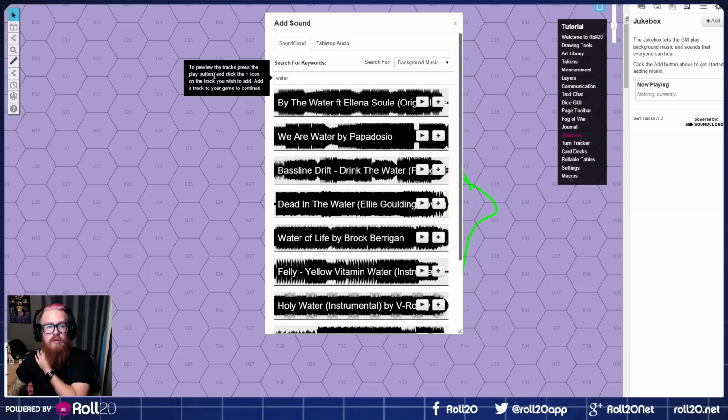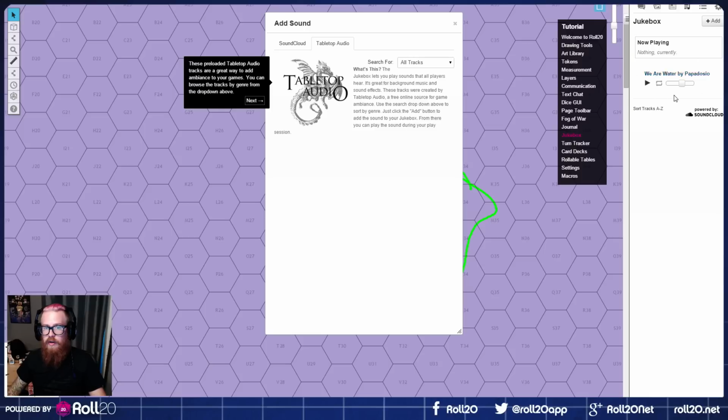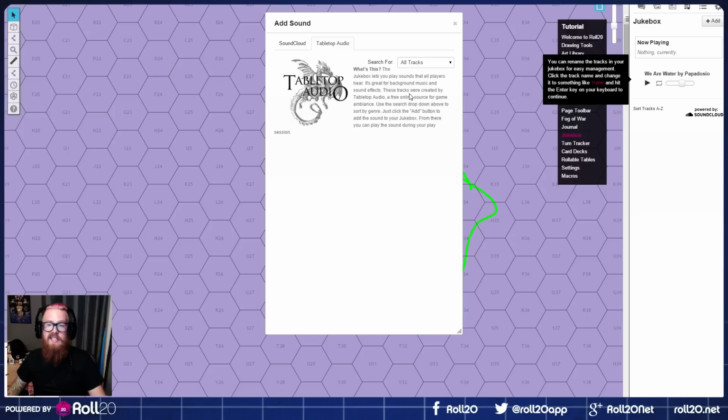So yeah, to preview tracks, you can press the play button. Plus, to add to a playlist, we'll just add a track, and it'll appear in our jukebox. Now, Tabletop Audio has a bunch of preloaded, authorized stuff that you can play during your session. This is the stuff I like. So, Tabletop Audio, let's look at, okay, click the track name. Oh, you can change the track names. So, Big Boss Fight Song. In case you don't remember that We Are Water by Papa Dozio is the music for your big boss fight.